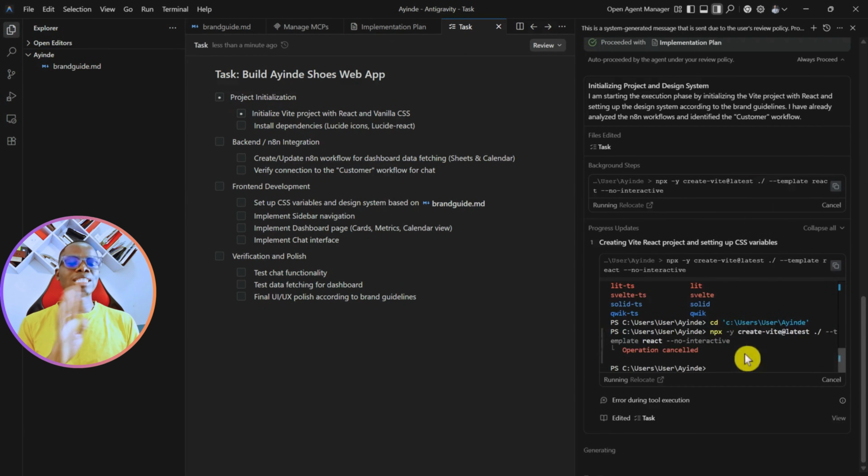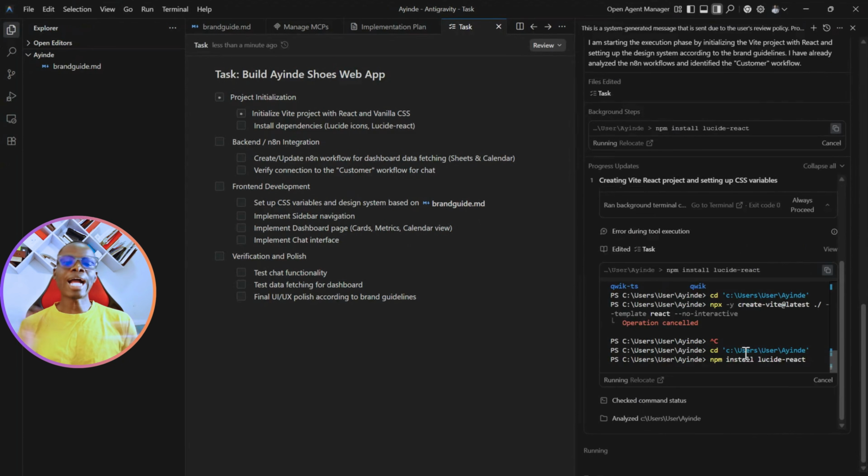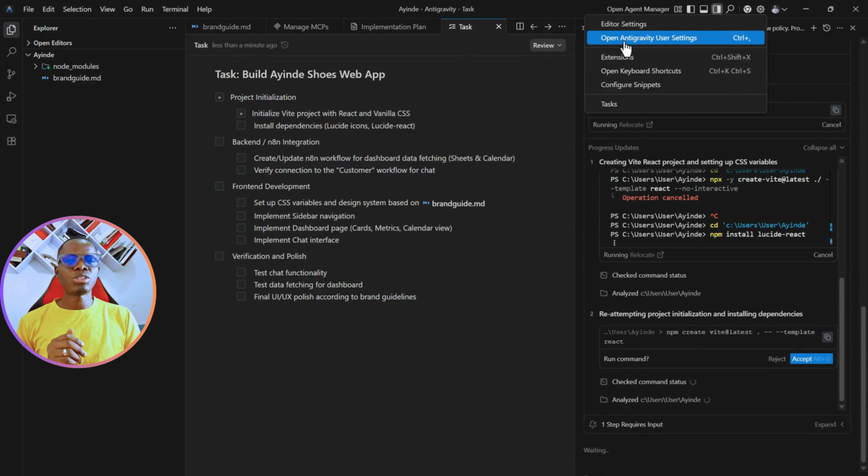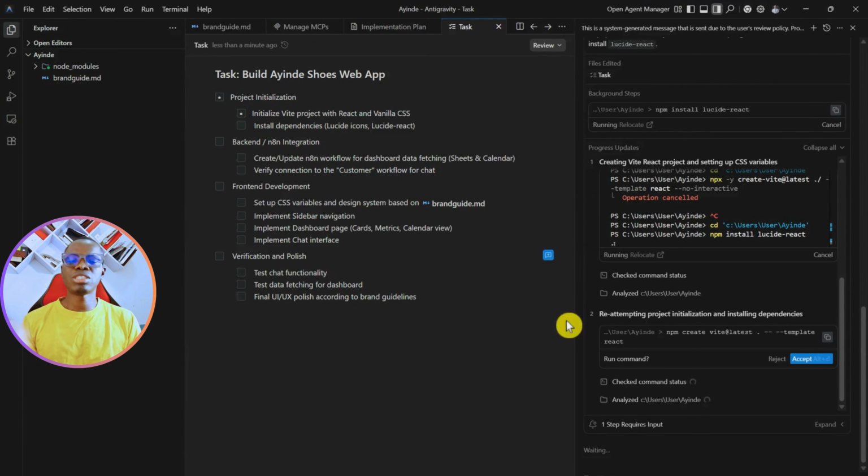But if you don't want that interruption, which I do not recommend, you can come to the settings here and go to the open Anti-Gravity settings. There you will be able to tell it, don't ask me questions, just proceed every time.